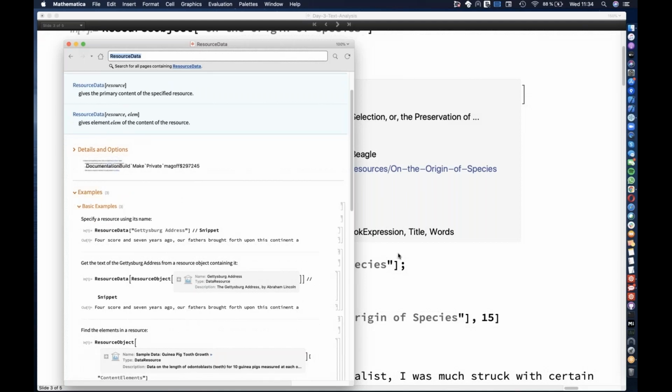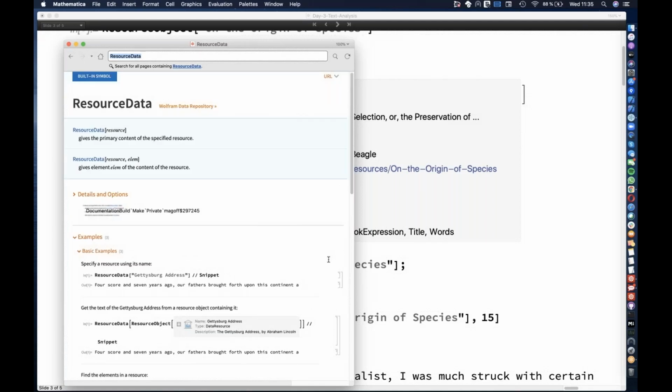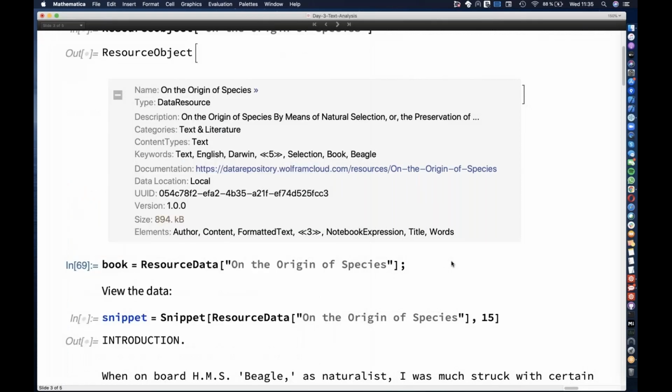For this example here, if it's the book, the primary data is the text of the book, whereas resource object is the entire data resource object along with the metadata. And sometimes there are secondary data elements too. You'll probably find examples where you can say resource data, name of the resource, and then a comma, and then the name of the secondary data element if you want to pull that in. But when you do resource data and the name of the resource object, it always pulls in the primary data element.